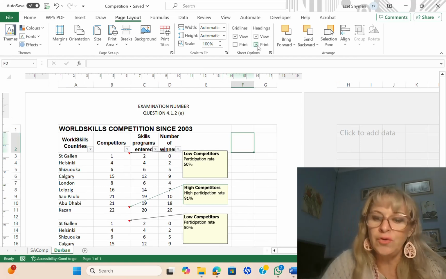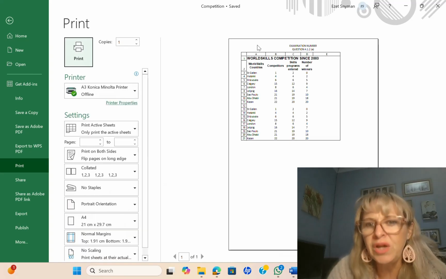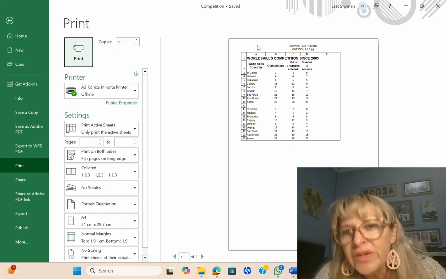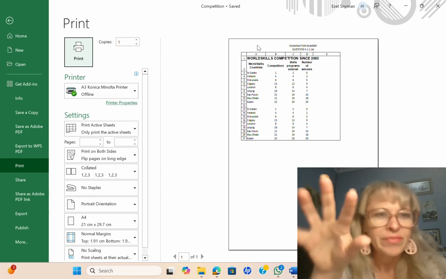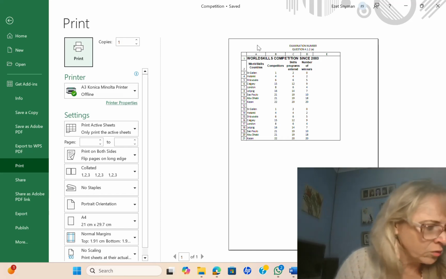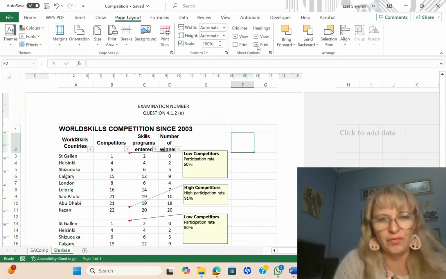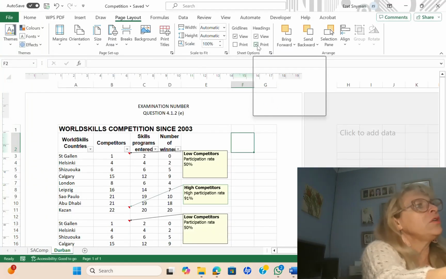And then if you go Control P, print preview, there you will see that the column headings and the row headings have been added. Okay, then you print this. All right, that was number F. Now we're moving on to G.